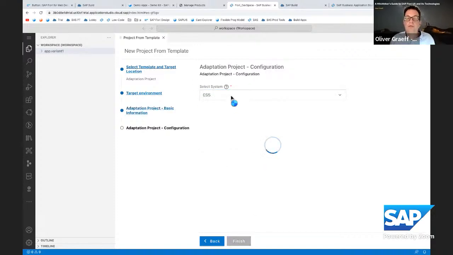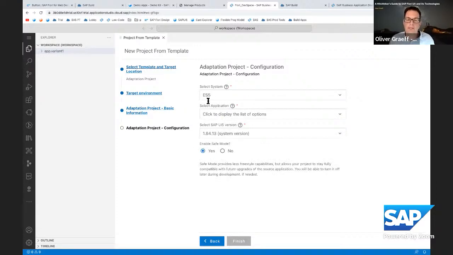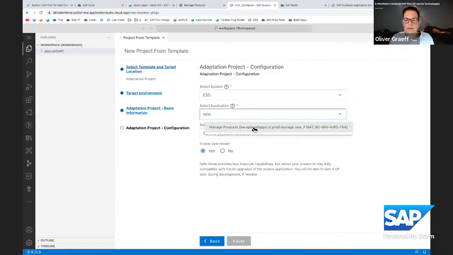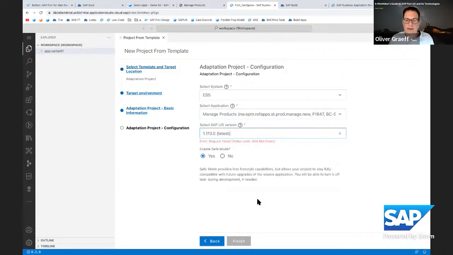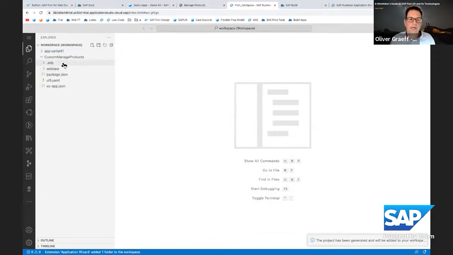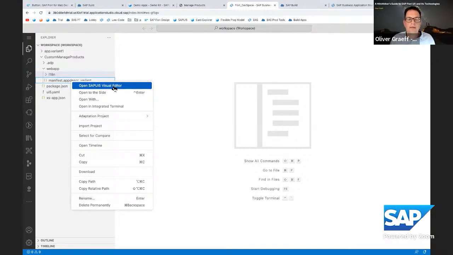And I want it to be based on a standard application I have in my system. This is my backend system. ES5 is my ABAP system. And now I select a standard application here, which I want to extend. And I can continue with the wizard here, finish this, and it's generating a new project here. You can see this is not a full application. It's just the adaptation project. And I can do changes now.